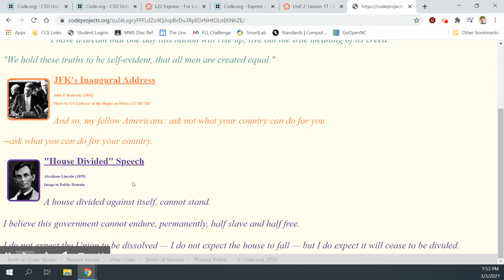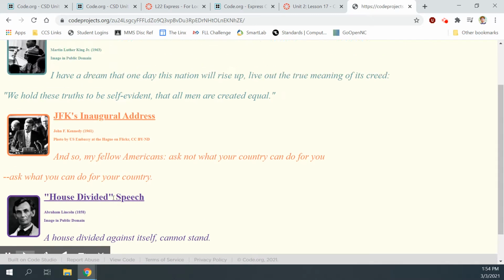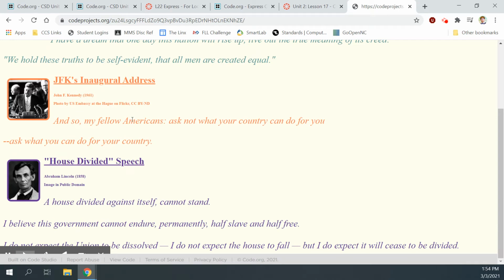House divided speech, Abraham Lincoln. "A house divided against itself cannot stand. I believe this government cannot endure permanently, half slave and half free. I do not expect the union to be dissolved. I do not expect the house to fall, but I do expect it will cease to be divided." So, all these three great speeches here.